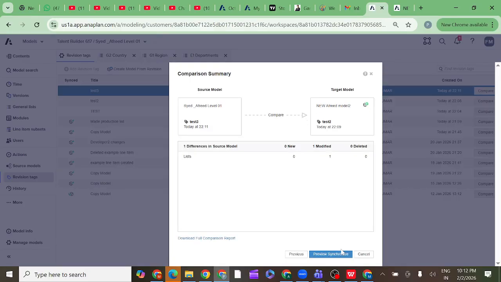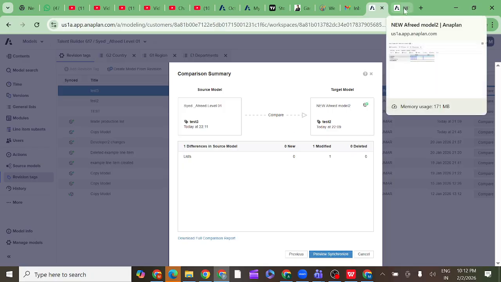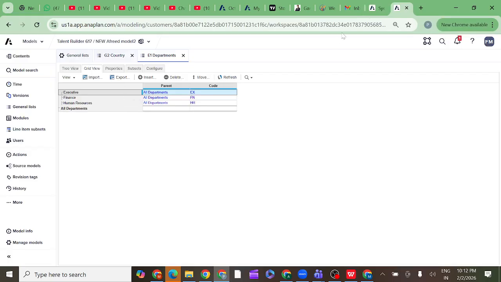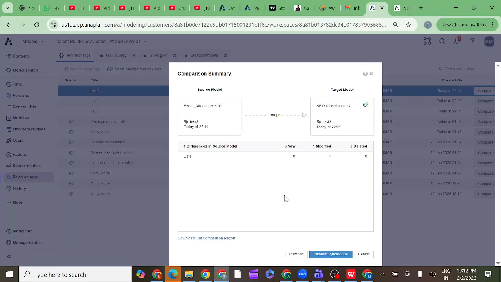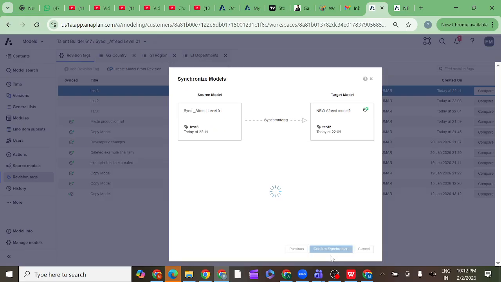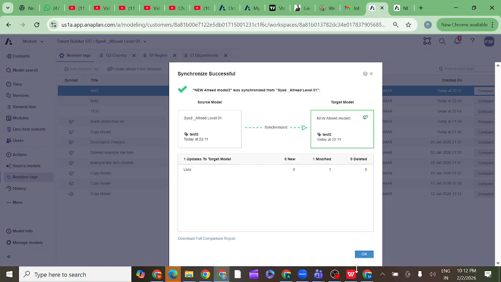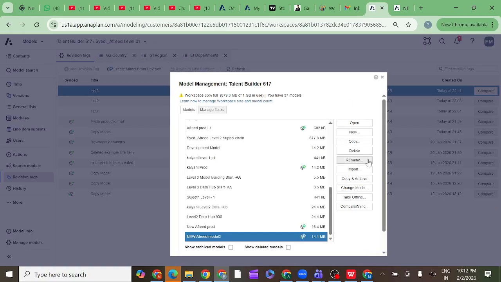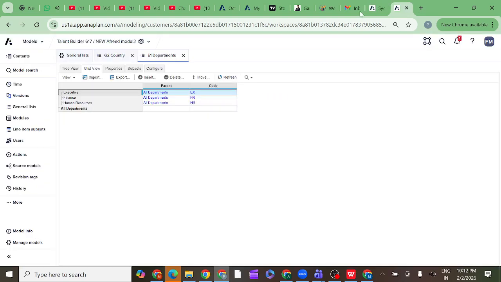So in prod model, how many items did we have earlier? We have 3 items. So in the dev model, you have 5 items. Now I am syncing. You can see. Now I want to sync. So now you can see.